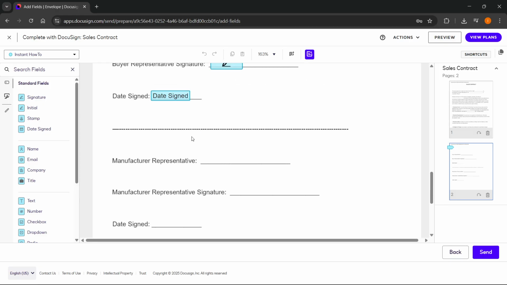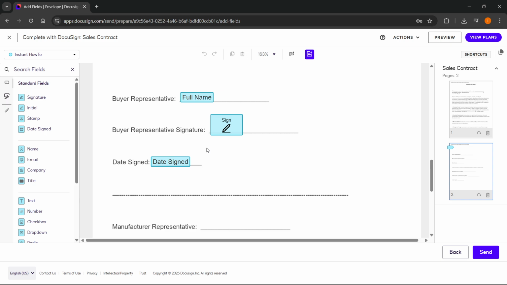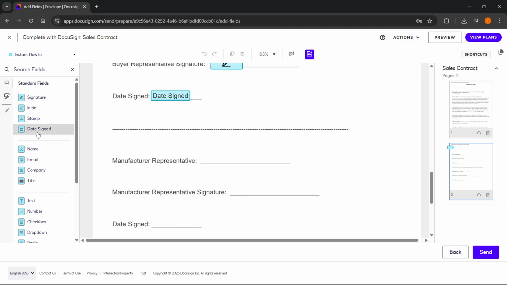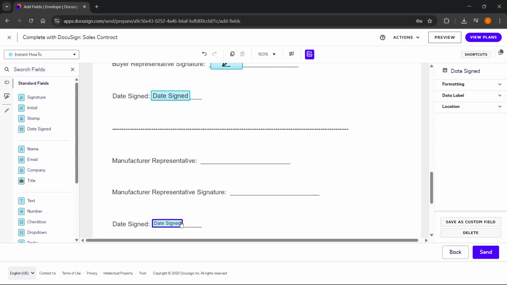But if you want to add anything else from the left, for example names, emails, etc., you can just put that in by dragging it like this. So for example, date signed, you can put it here, like this, and then there we go. As you can see, you can put it wherever you want, change the formatting, etc.